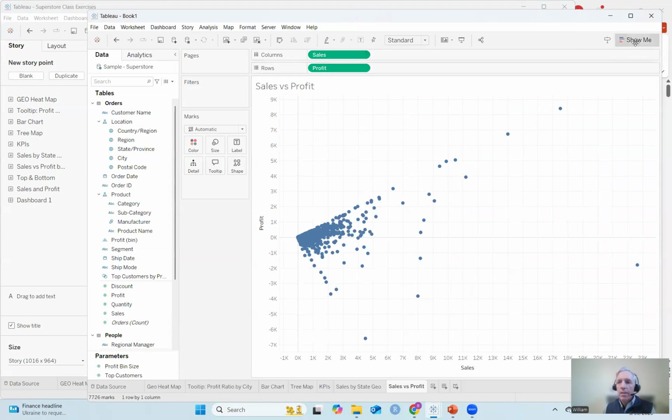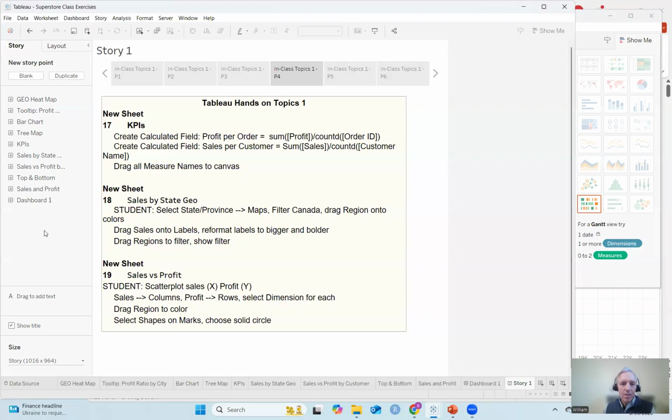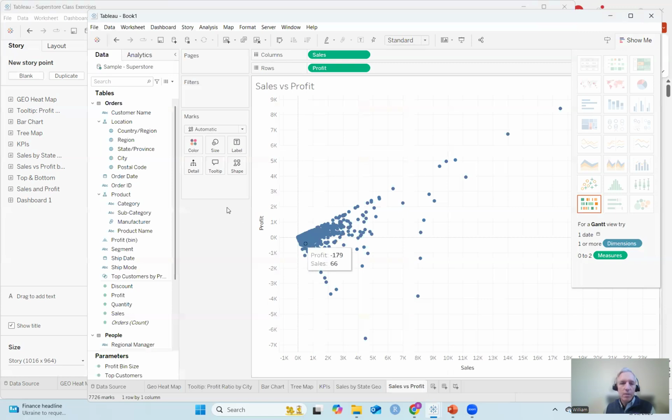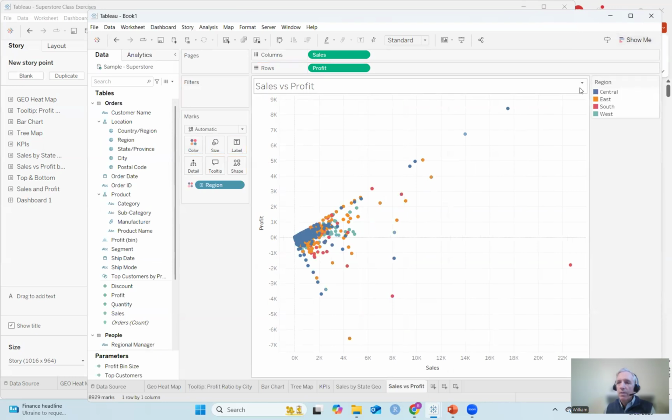Now I could go like this, but actually I don't have a scatter plot choice here, so I couldn't do that here. Oh, and I like these dots colored by region, and I already made them a solid circle. So I'd like the dots colored by region. Think about how you would do that. It's very straightforward. You take the region, you drag it onto the color, and now take this away, I've got my regions, and I've got the dots colored by the region that the customer resides in.